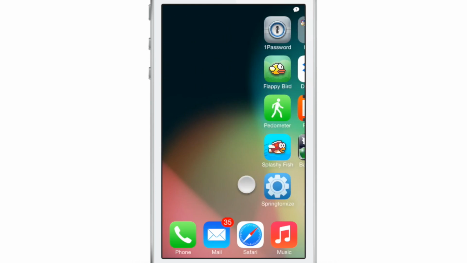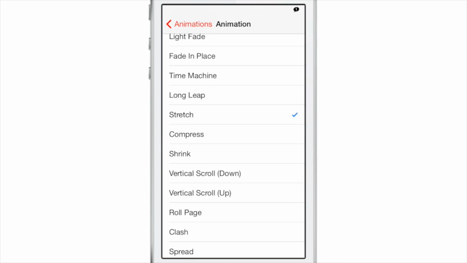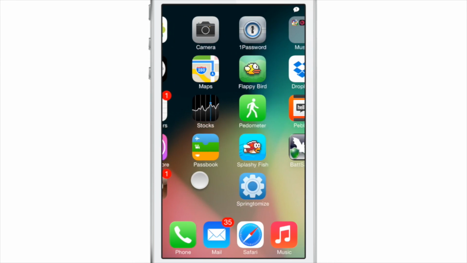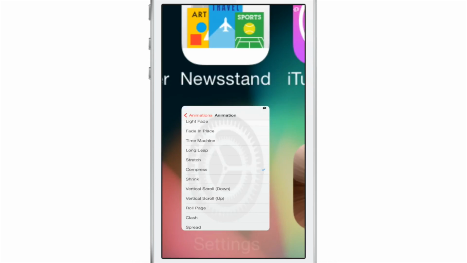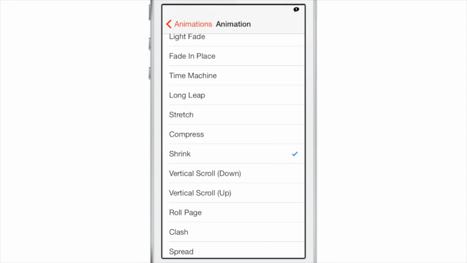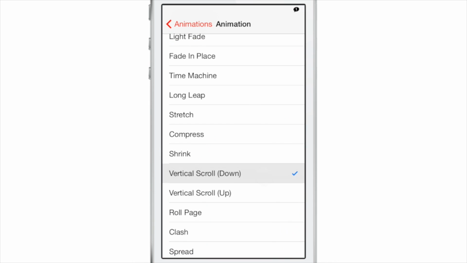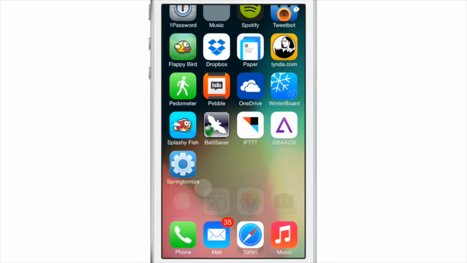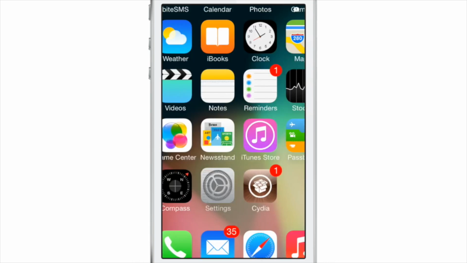This one's interesting. I don't think we've seen one like that before. So that long leap between pages. Here is stretch. App icon stretch out. Here is compress. Sort of like the opposite. Here's shrink, icons get littler, smaller. Here is vertical scroll down. And of course we have vertical scroll up.